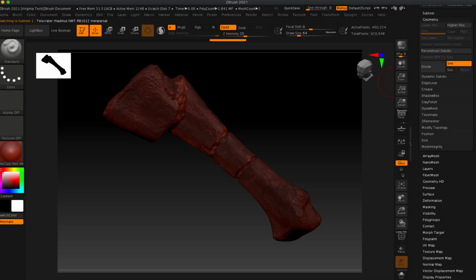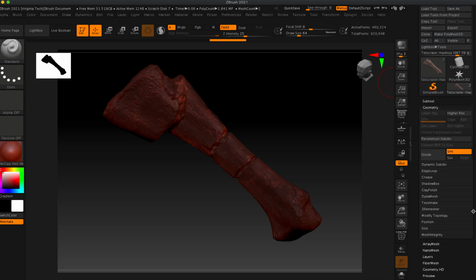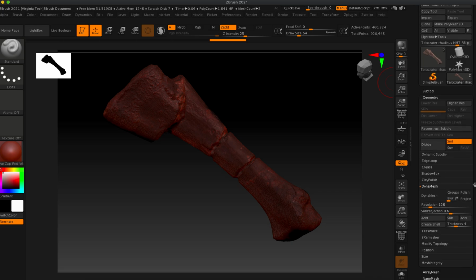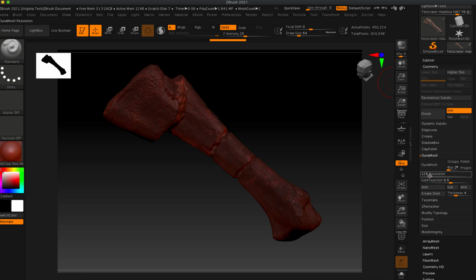So I go to my geometry here, and it always takes me a second to find it. I don't know why it's so small when it's used so much. All right, I'm going to keep the resolution down to 128. We're not going to do high resolution. We wanted a low polygon for the game engine. So we're going to hit Dynamesh.